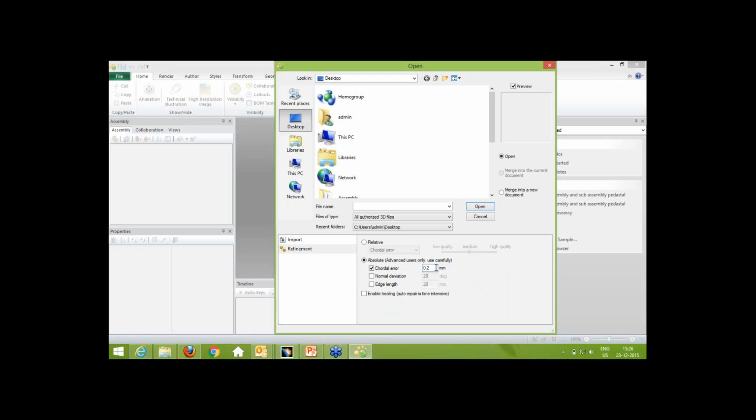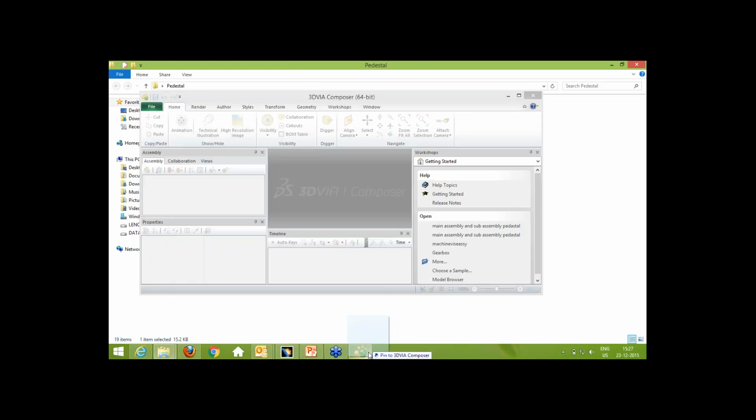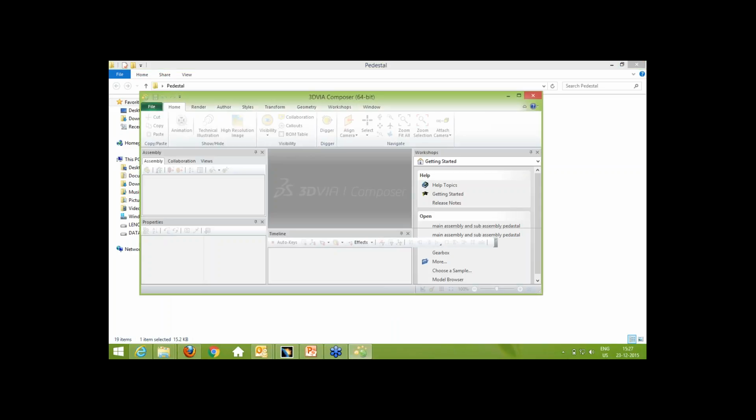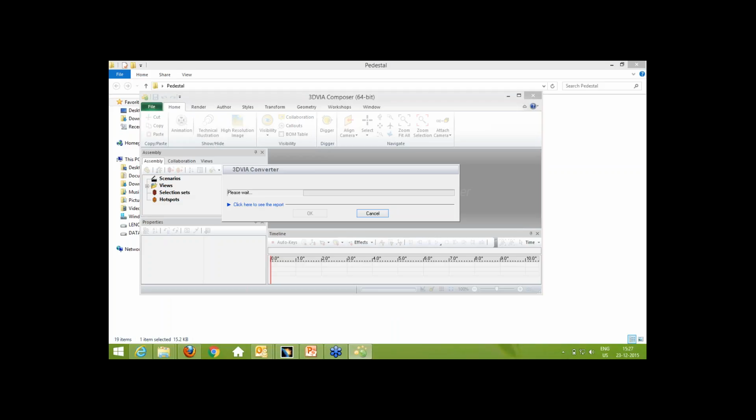Today I'll open this one type. We can pick file open, we can open the particular file, or I'll just make use of one small CATIA file, the symmetry of subassembly of a pedestal. I will just drag and drop inside 3D Composer. It will convert the CAD product to the .smg.